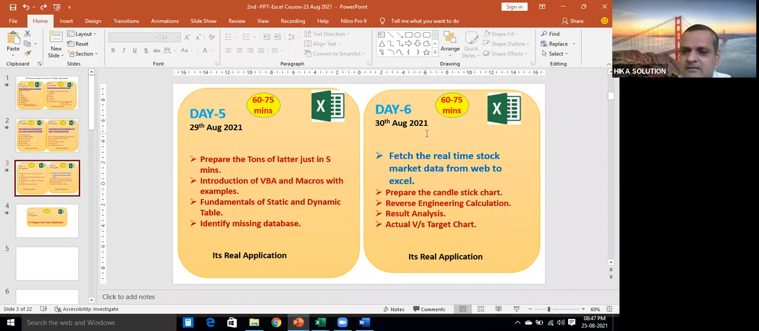Then on the 6th day, we discuss how to fetch real-time stock market data from the website to your Excel, and then you can prepare your own candlestick chart. Then reverse engineering calculation, the reverse calculation. Then result analysis, actual versus target chart.